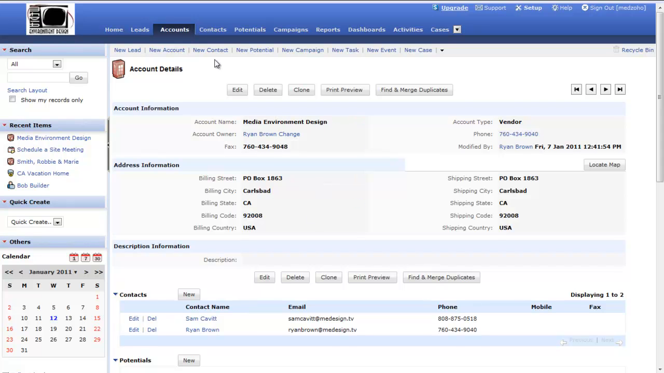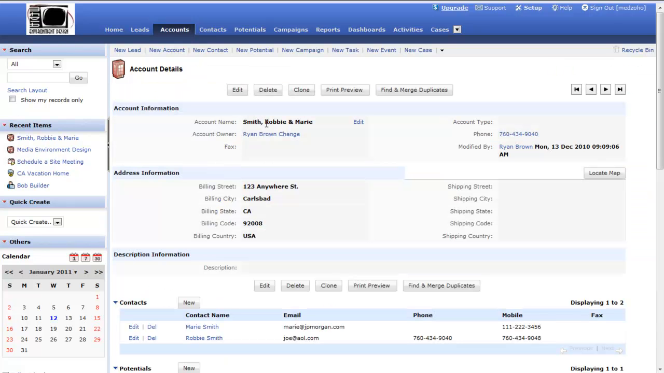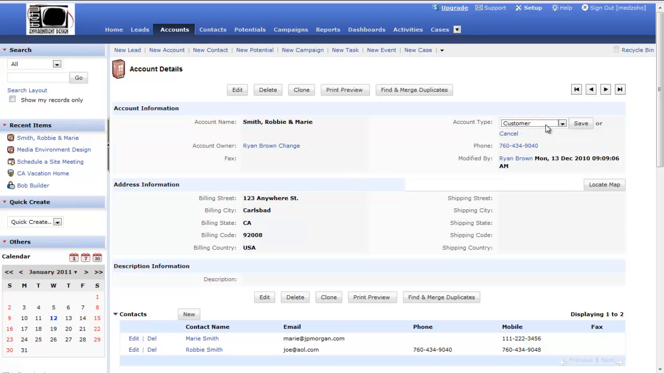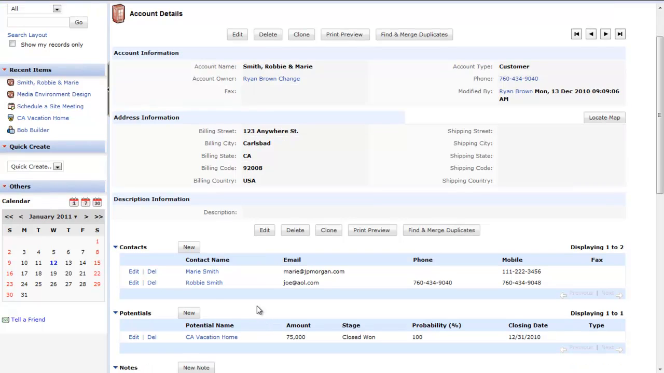Now let's return back to the accounts tab, and we'll take a look at an account that we've entered to represent a client. In this case, I've just used a standard naming convention of last name, comma, first names. And so if we take a look at this, we have Smith, Robbie, and Marie. The account type might be a customer. You can have a phone and a fax, the address information, description. Again, we have our specific contacts. So we have Robbie and Marie Smith. If we had any other contacts associated with this client, we could add them here as well.